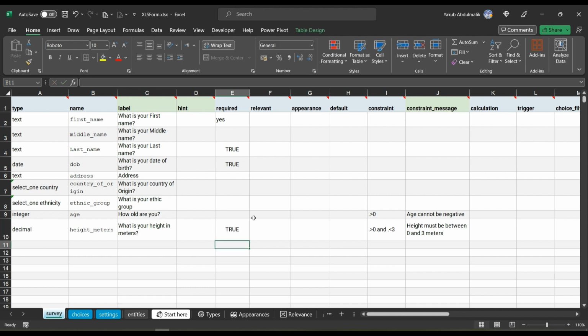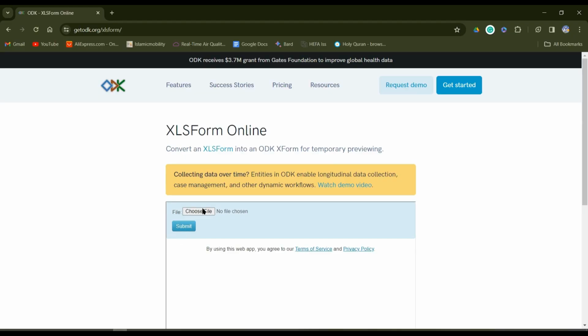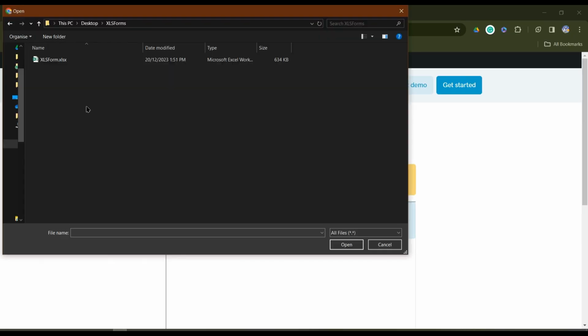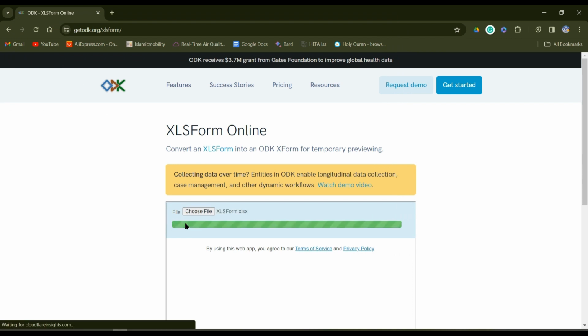So now that I've done this, I am going to validate my form. I'm going to come to my web browser. So I'm going to choose the file. This is it. I'm going to submit.